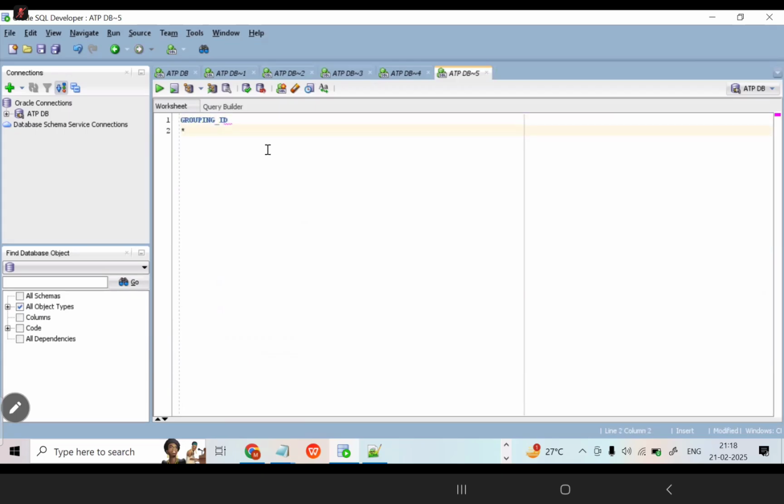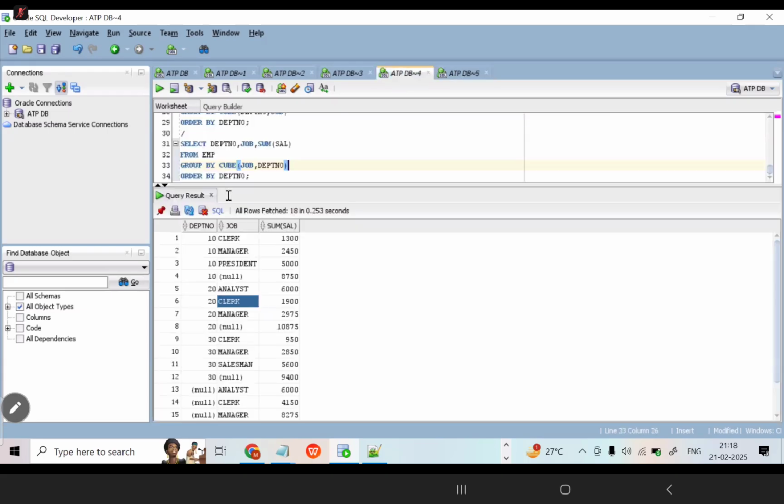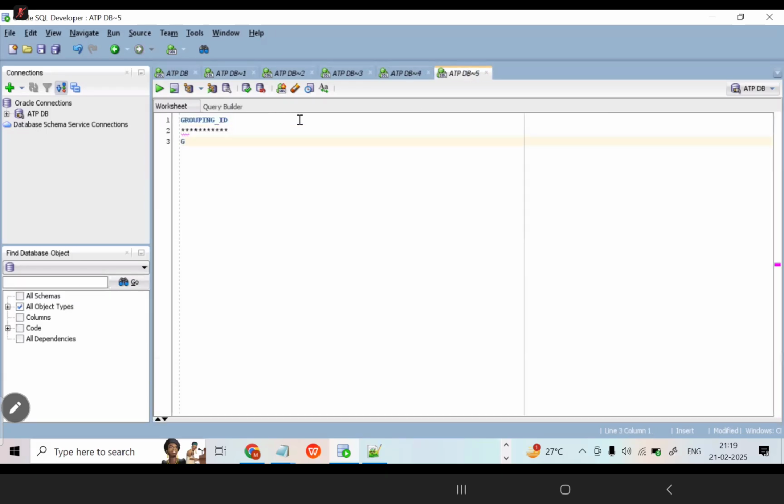Now, how many columns do we need to compare for this data? Two columns only, correct? Job and department number. Take the first row, for example. Both columns have a value: department number has a value, and job has a value. When both columns have a value, the GROUPING_ID always displays 0 only.